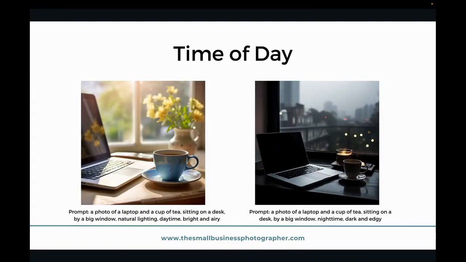So here's an example of images created at different times of day. So the first image, I was asking for an image of a laptop and a cup of tea sitting on a desk by a big window with natural lighting, daytime, and bright and airy. And you can see what it gave me. So it has that really nice bright and airy vibe. You can see sunlight coming in through the window. So it's really created an image that looks like it was taken at daytime.